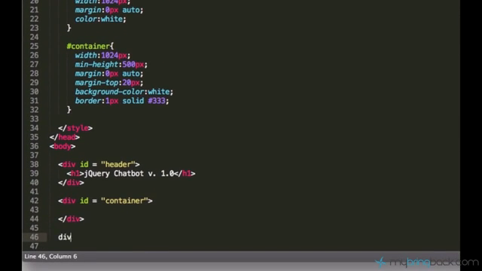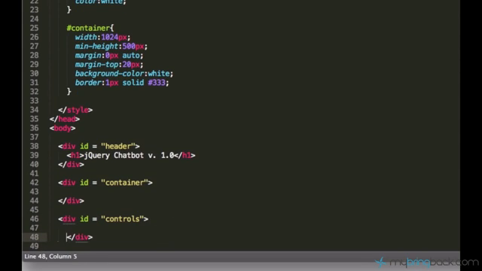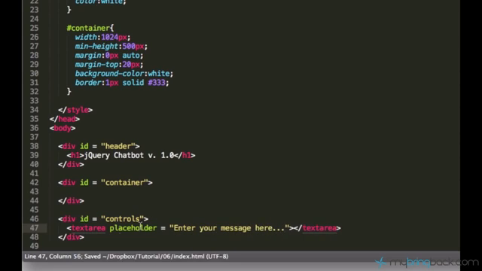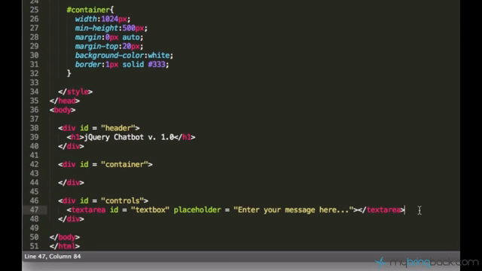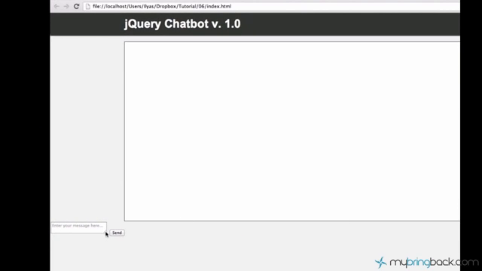I'll create a new div element called controls. Not contrast, controls. And just create a text area inside of it. And add some placeholder saying enter your message here. ID text box should be good. So this is our text area already, and we also need a button, like a send button. I'll just say send and the ID send as well. So I have a text area and my send button, and now we are done.